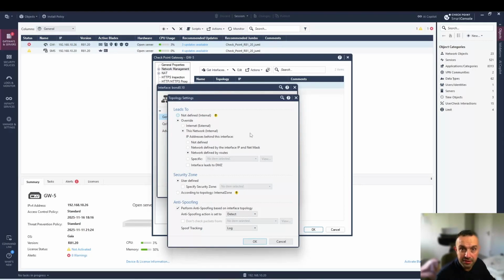This helps the firewall understand what kind of traffic to expect on the interface and enforces anti-spoofing rules accordingly. Anti-spoofing checks whether the source IP of an incoming packet matches the expected network behind the interface. This is very important, and anti-spoofing is the first thing a Check Point firewall checks when traffic comes in. If a packet arrives on an interface, but its source IP is not part of the topology defined for that interface, it can be blocked.